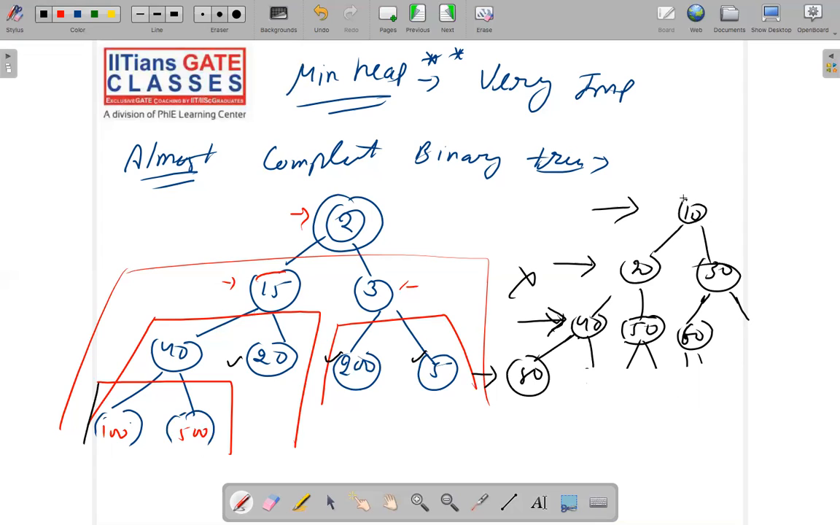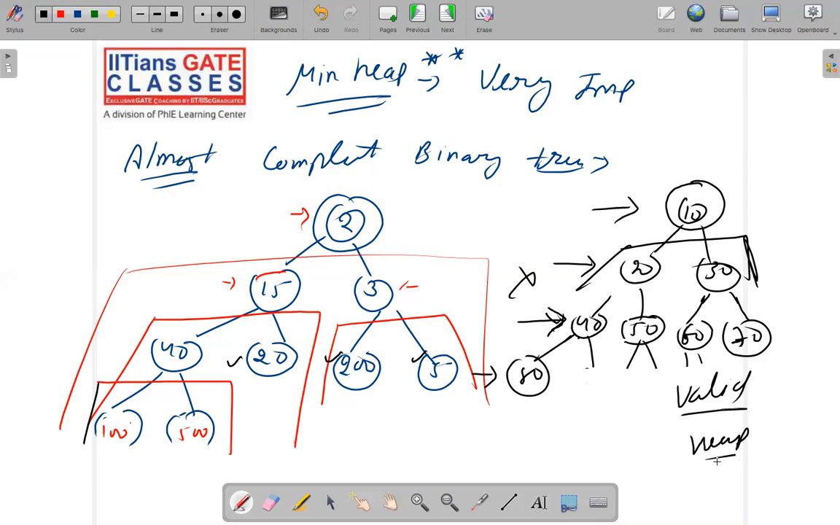Min heap means where the parent is less than its children. So we have to append a child here. This is a valid heap. And what is min heap? Minimum heap, min heap, where the parent is less than all the children.